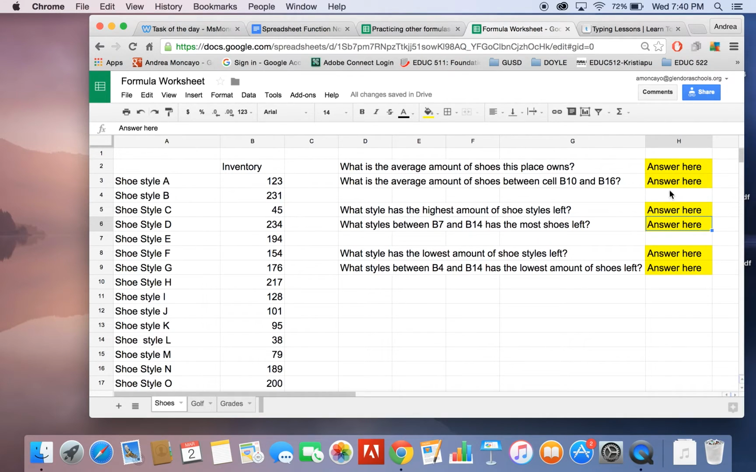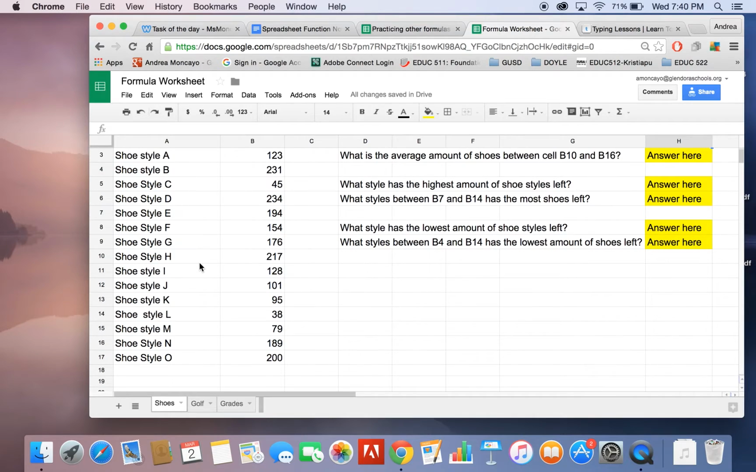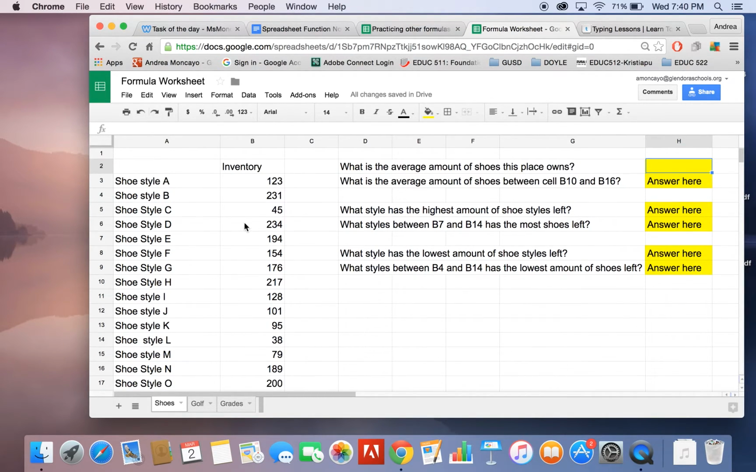It's all ready to go. All you have to do is just erase and put in the answer that you got. So I'll do the first one for you. It says, what is the average amount of shoes this place owns? So here are the shoe styles. There's up to O, letter O. And so what is the average amount?